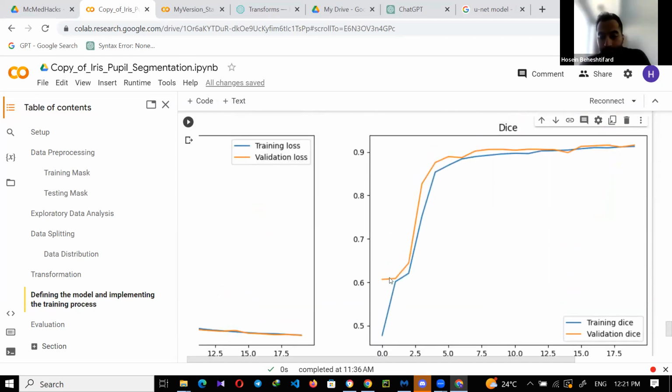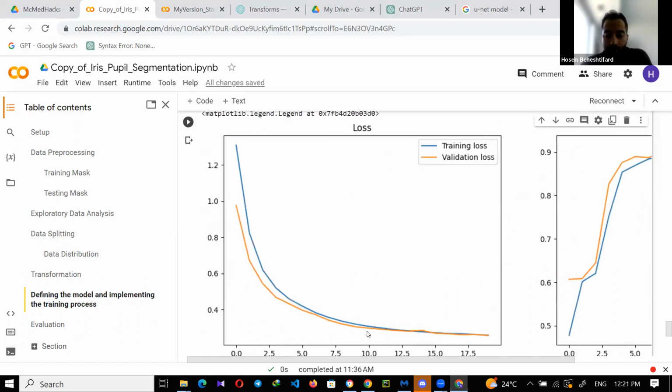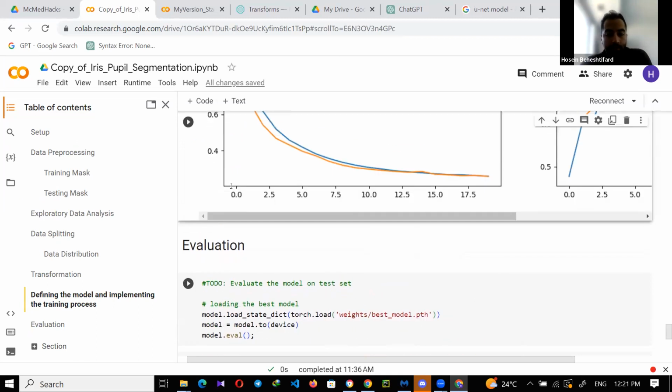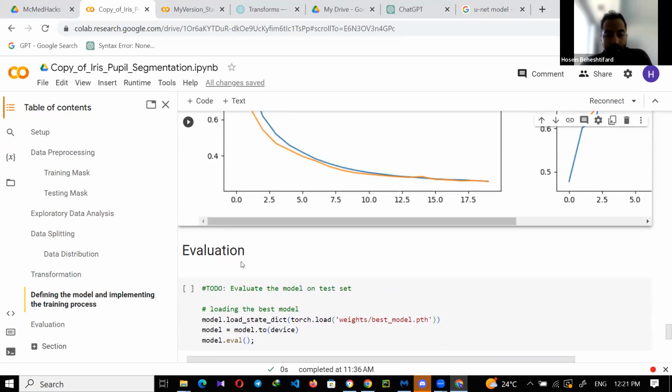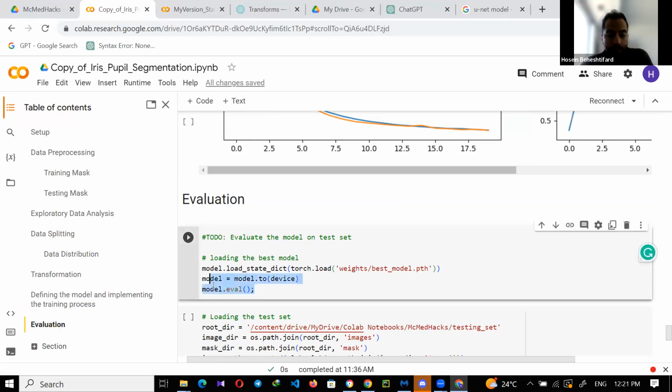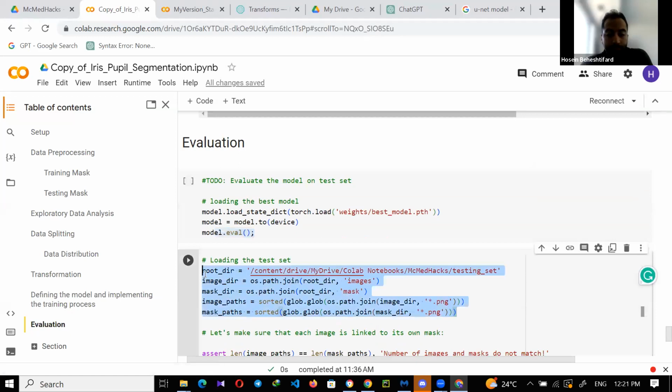And for the dice, you can see that it's increasing for both training and validation. So this shows that even if we continue, we might get better results. And finally, we have the model. We trained it based on the train set and validation set. Now we had a test data in our data set, and now we can load it here.